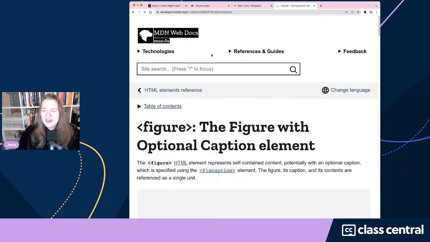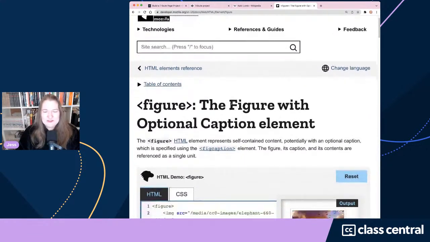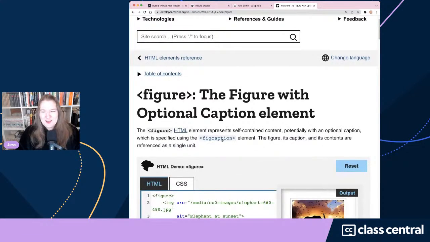Figure is a little bit less common than image. Maybe we've used it a little bit less. So we're going to go ahead and get up the MDN for this. It is always okay to look at MDN. It is always okay to search for this. Never ever be embarrassed.